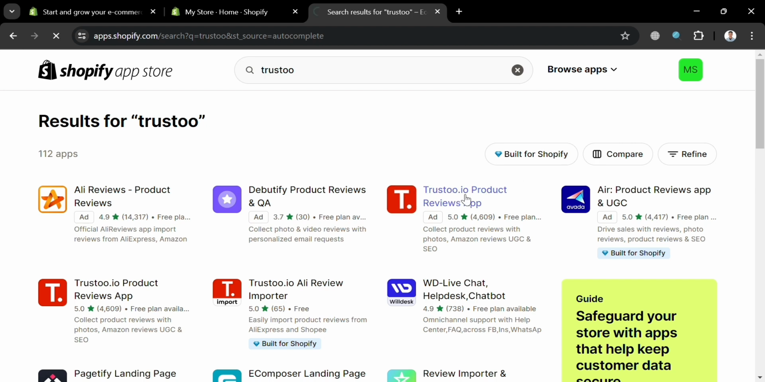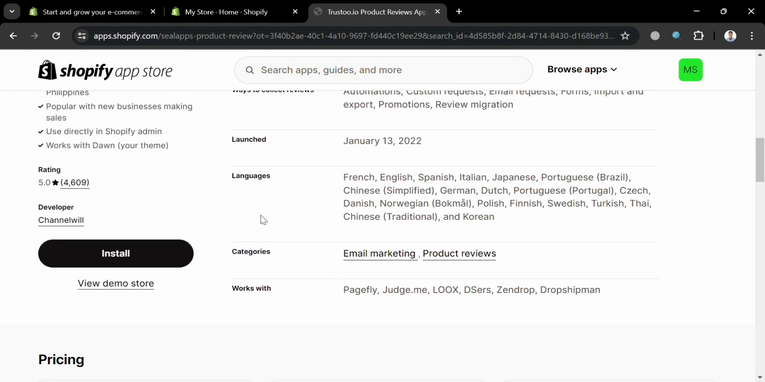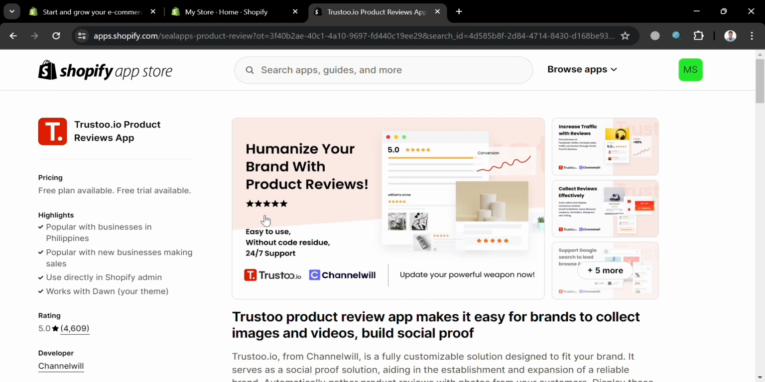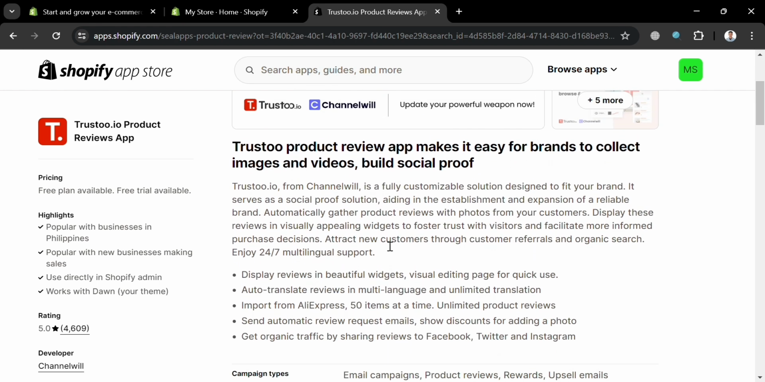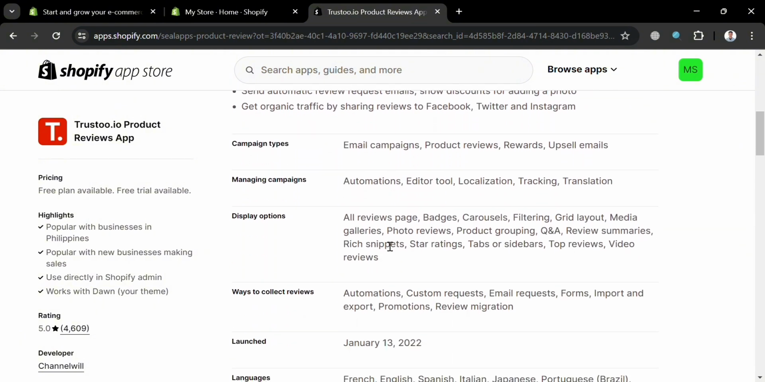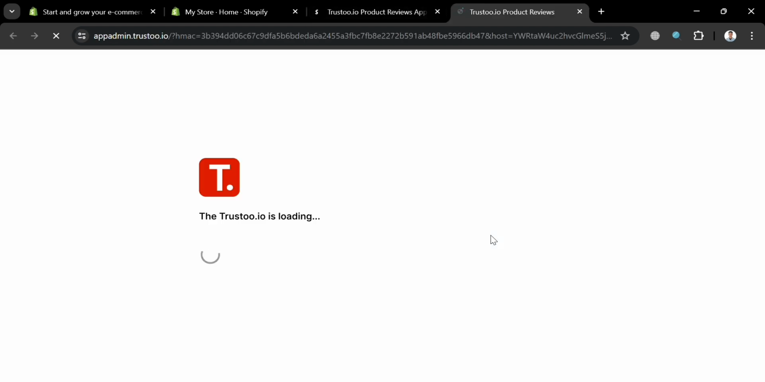By simply clicking on it, you'll be directed to this page, and from here it will show you the overview about Trustoo, including the features it offers. And as you can see here, the Trustoo Product Review app makes it easy for brands to collect images and videos and build social proof. And below are some of the benefits and features it offers. Now to proceed, just click the Install button below here, in which upon clicking the Install button, you'll be directed to the next tab.